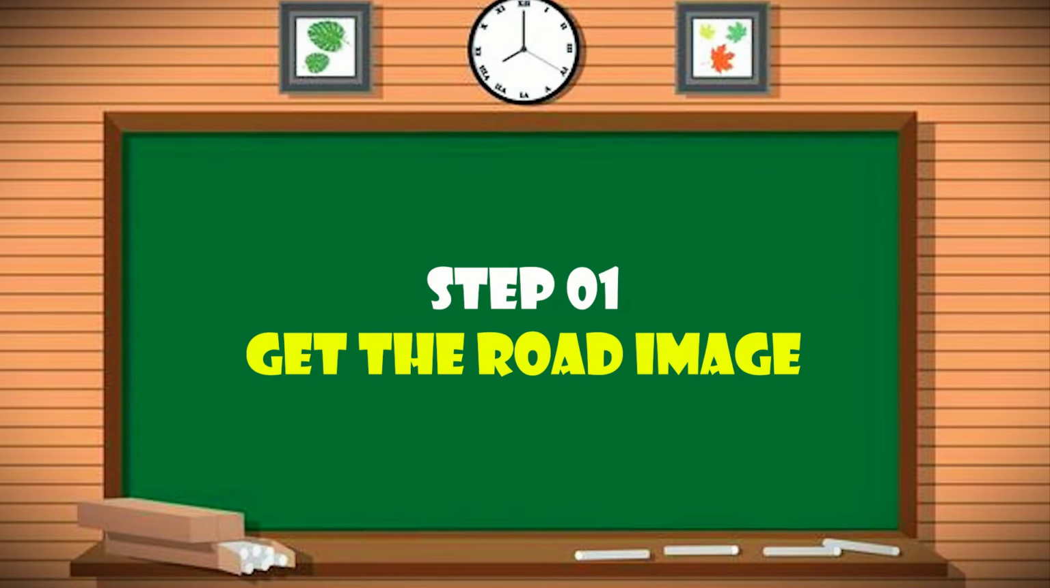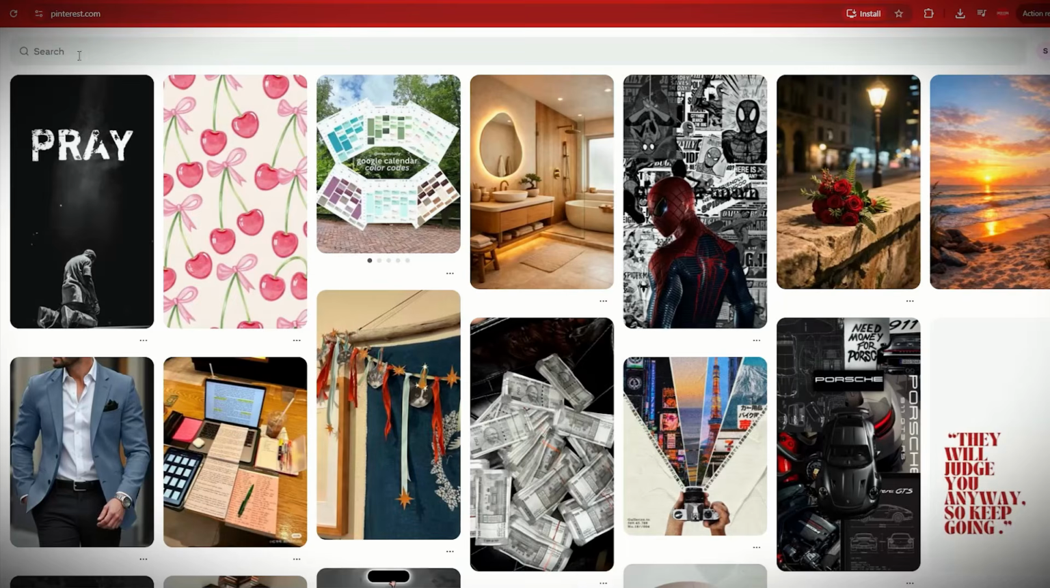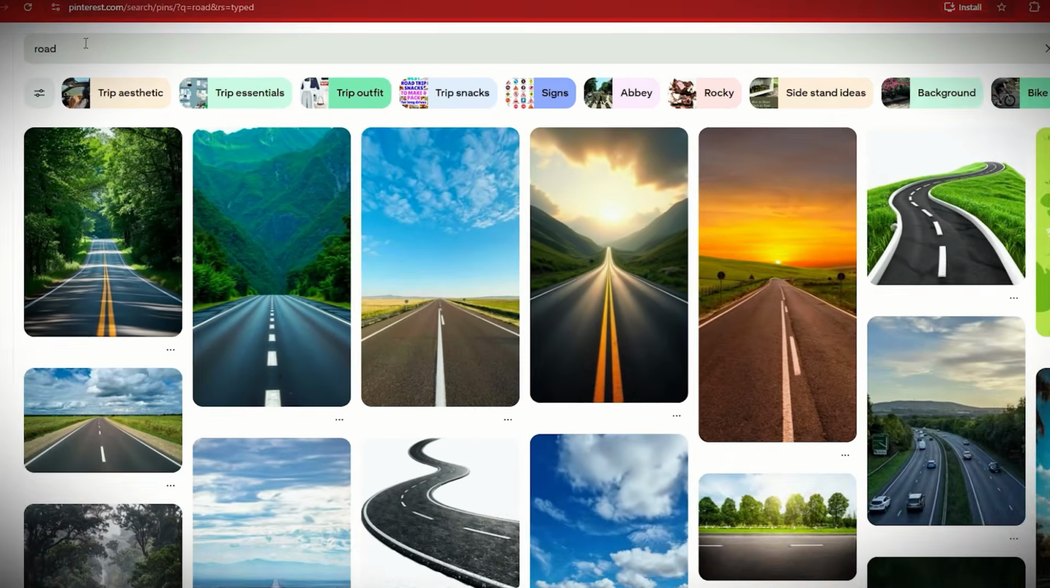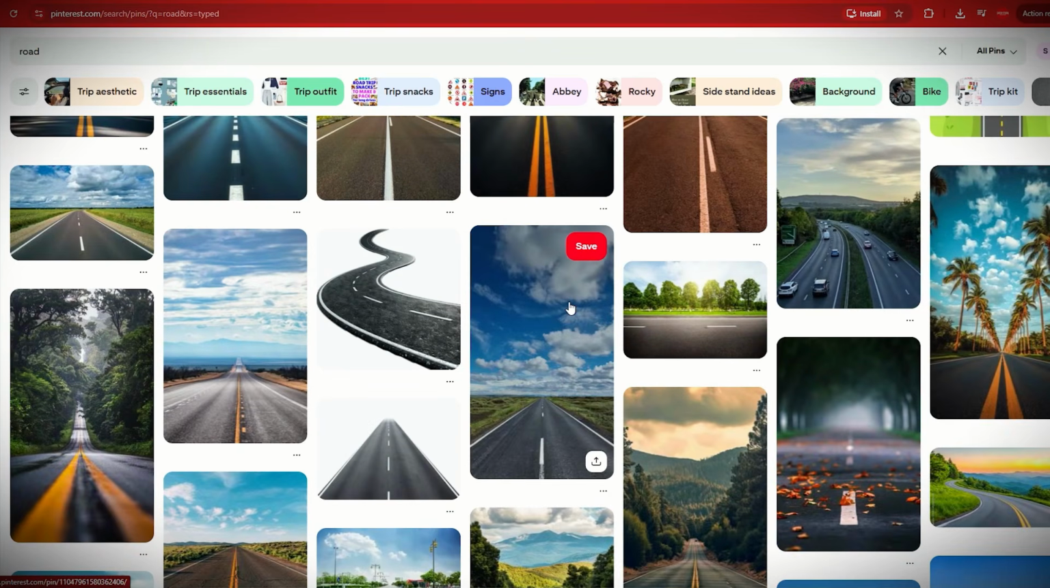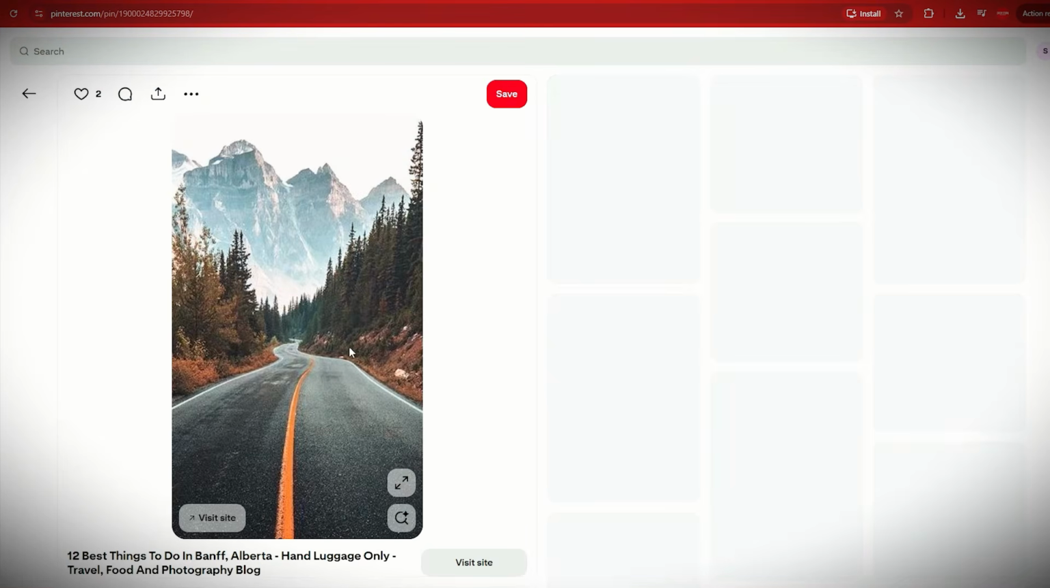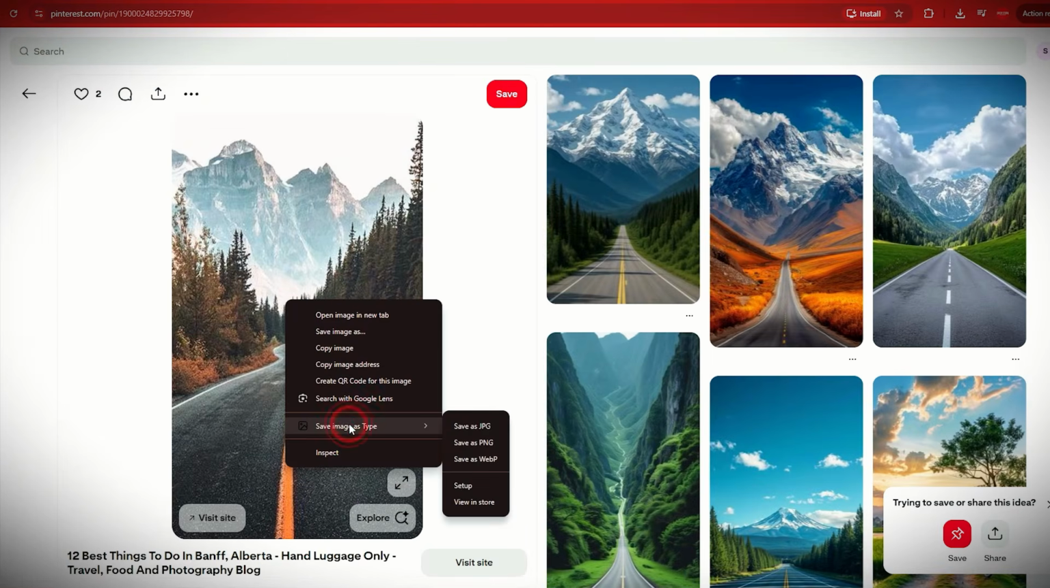Step 1. Get the road image. First thing you need to do is go to Pinterest and search for a road or street image. You'll see many pictures, good roads, bad roads, roads that look like they need therapy. Just click one you like and save it to your device.